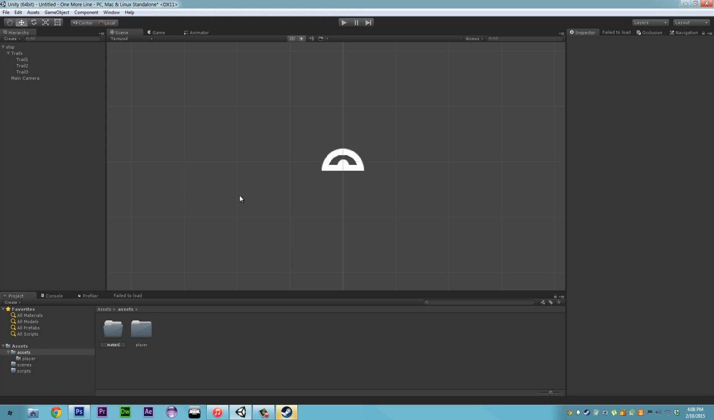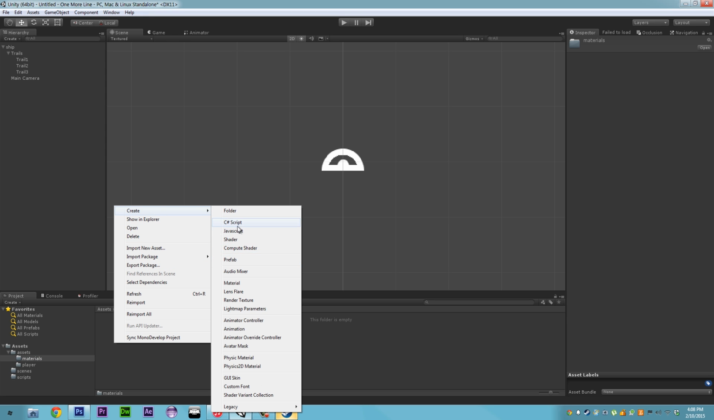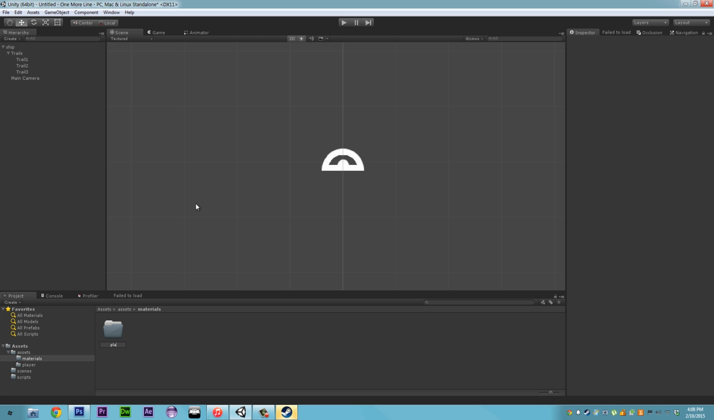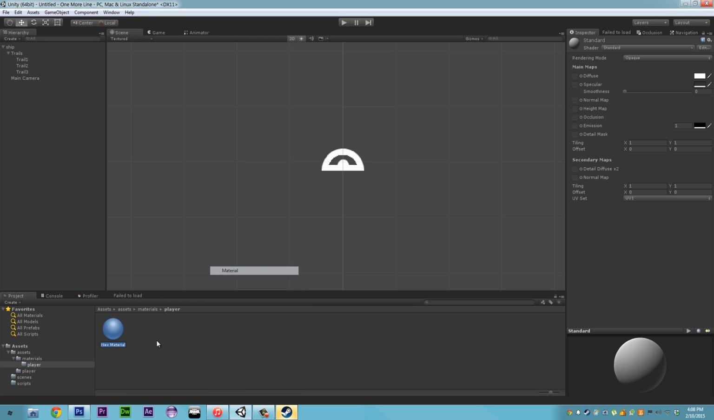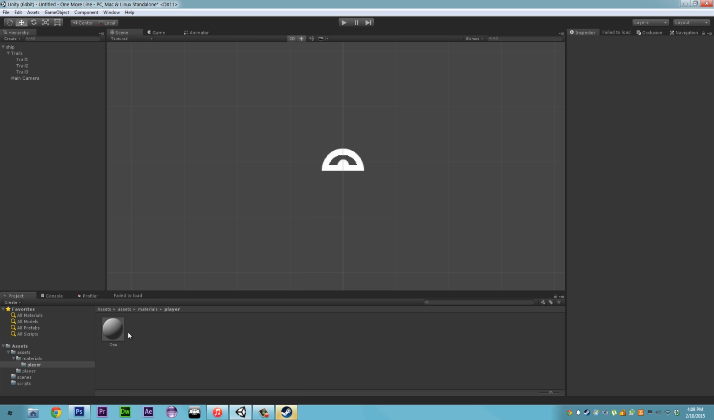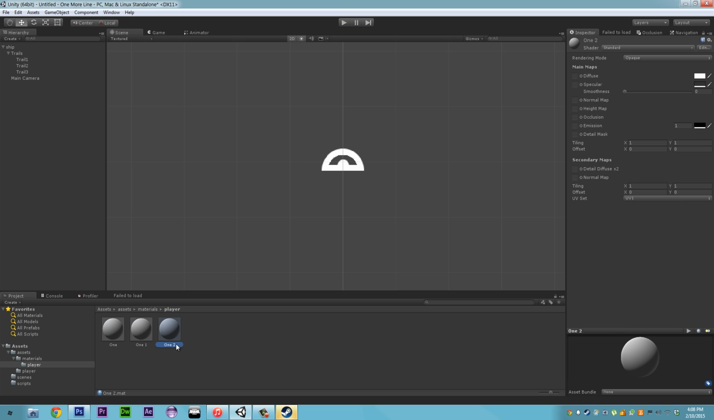And then we're going to go to assets, and we're going to create a new folder. I'm going to call it materials. I'm going to create a new folder in that called player, and we're going to create 3 materials. So material, I'm just going to call it 1, 2, 3.